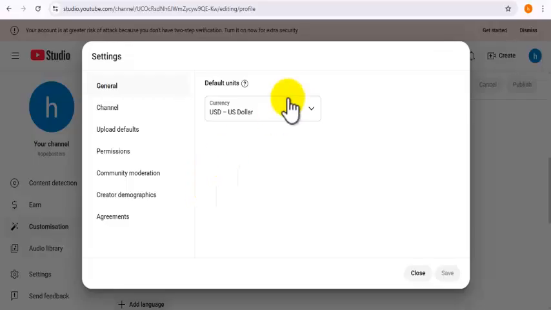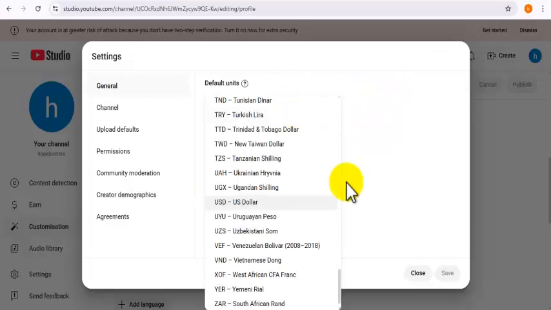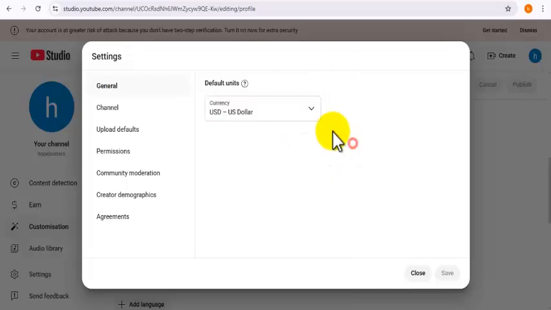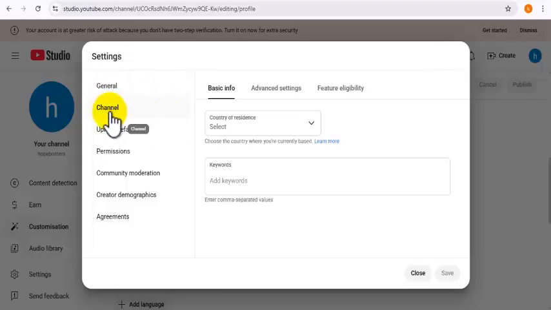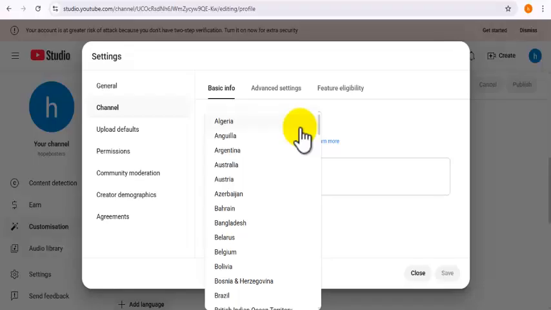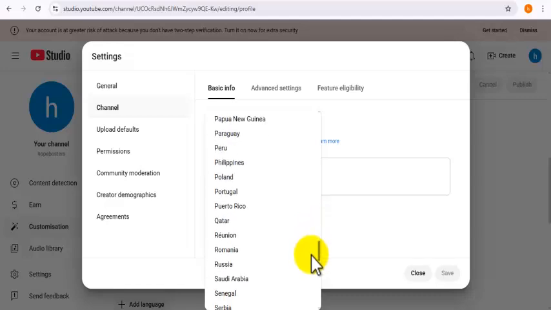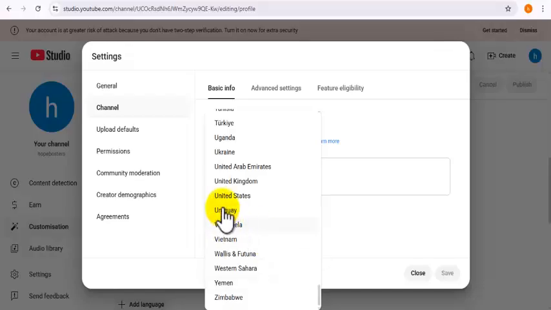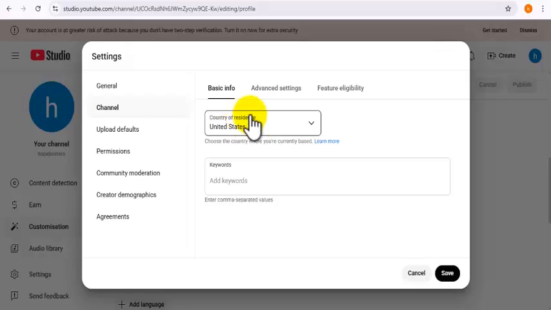For the currency, first set your currency to whatever you want. This doesn't really matter for now, but just set it to your currency. For me, I'll leave it in United States dollar. Go over to channel. Then click on country of residence. It says select your current country of residence. For me, I'll leave it in the United States.